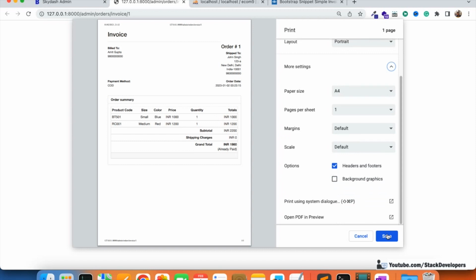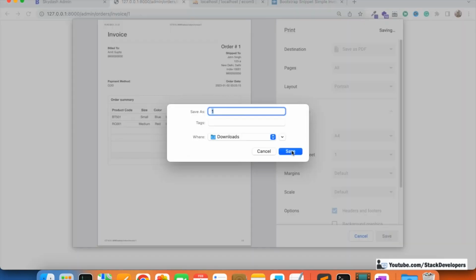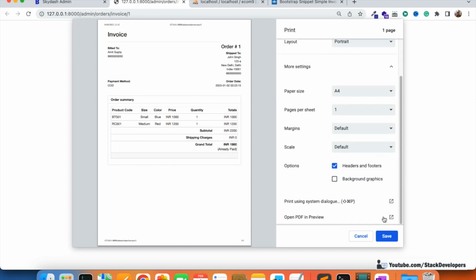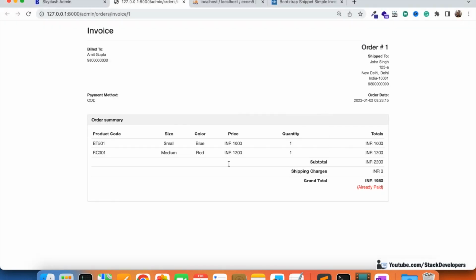You can save it as a PDF as well. If you want to save it as PDF, just click on save, and it will get saved in PDF format. Here you need to select save as PDF. I have the printer also, but I'm going to save it as PDF right now. Here I will just give the name and click on save. You can manually send it to the customer also.